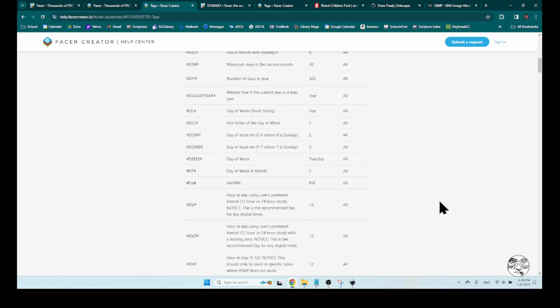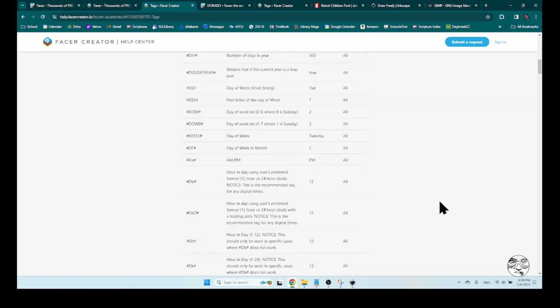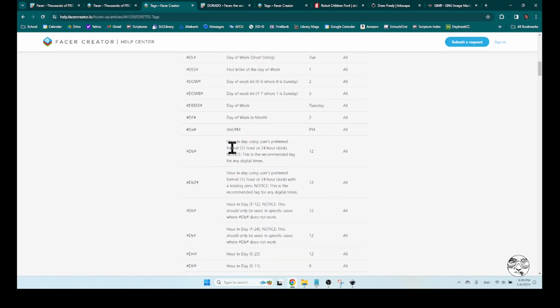So what we did was the dB. Let's find dB. Here's dB right there. dB is the hour in the day based on what the user has decided, whether it's 12 or 24. This is what you want to use most of the time, because you will be able to adapt whether someone has selected 24-hour mode or 12-hour mode. So that's my dB. And that's just the hour. It's not the time. It's just the hour in the day. Okay? So we want just the hour, and we want to figure out what that hour is.